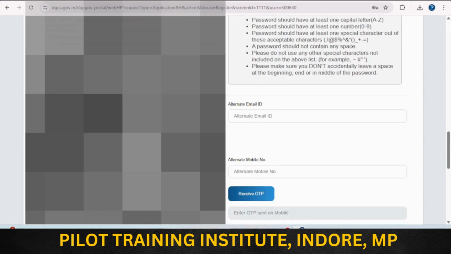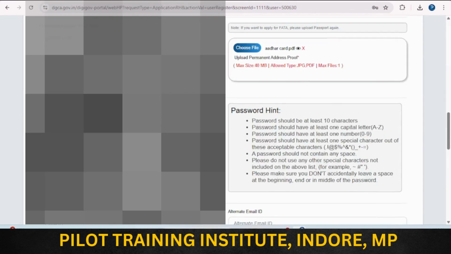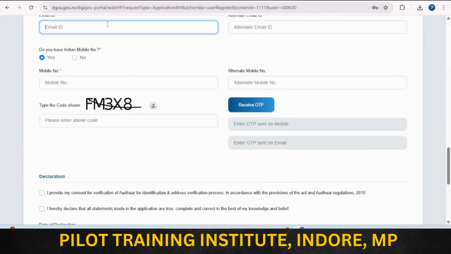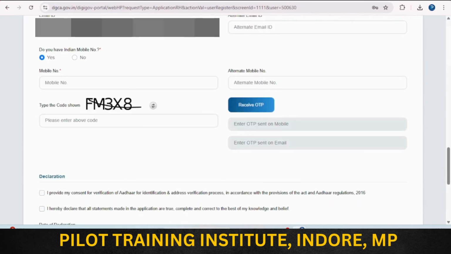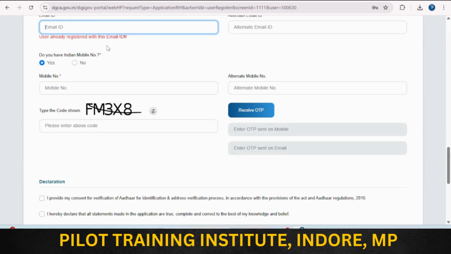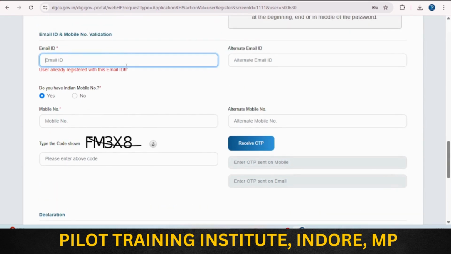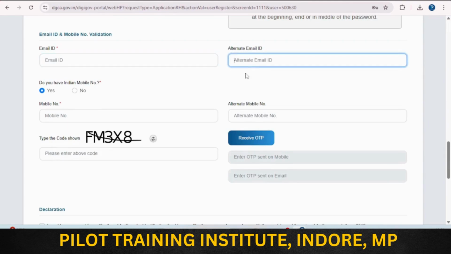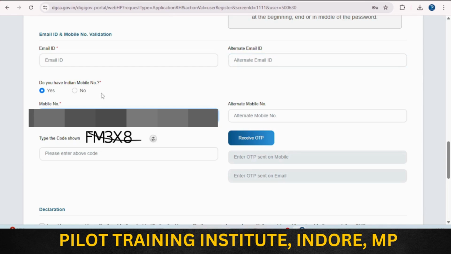I'll enter both the passwords and then once that's done, I'll put my email address in. The email address is the one on which I need my OTP, so make sure you put in the correct email address. This is already registered, so I'll have to put in another email address. That's fine, we'll put that. Alternate email address is not required. Do you have an Indian mobile number? Yes. So again, enter the mobile number on which you really want the OTP. If you put in any other mobile number which you do not have with you at the time of filling the form, that could be a problem.